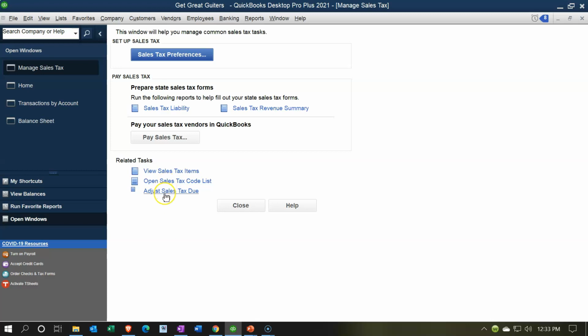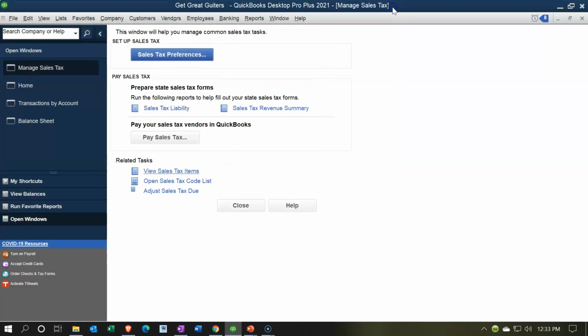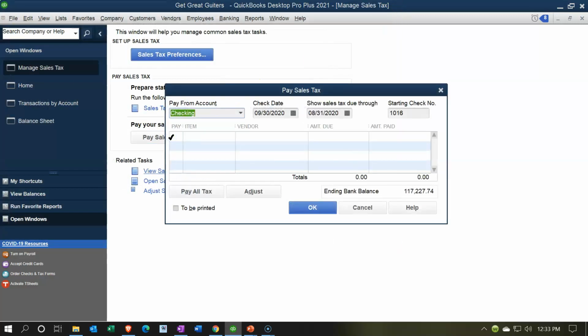Open sales code list, I won't go into that. Adjust sales tax due, so if you need to make an adjustment, you can do that here. And if you want to go to the preferences, you can. This is a shortcut to that same preferences area that we had from the edit drop down to the preferences settings. Closing this back out, let's go ahead and pay the sales tax.